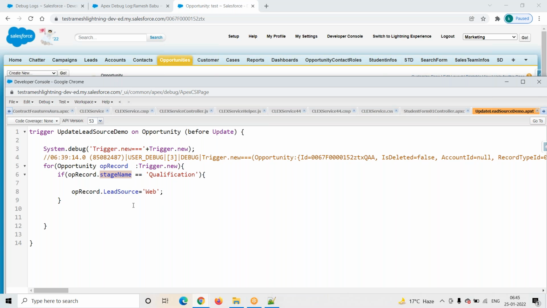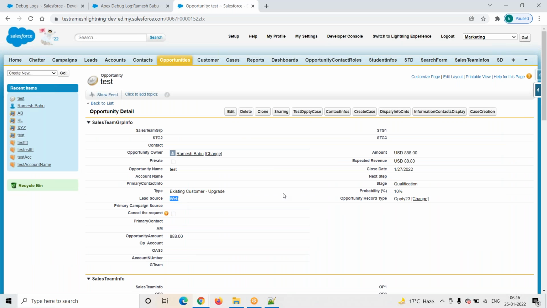Whenever the user is changing the stage to qualification, only that time we have to fire. My requirement is when we are updating a particular field, not the complete record. The case we have now is whenever we are updating a record, each and every time it will fire.